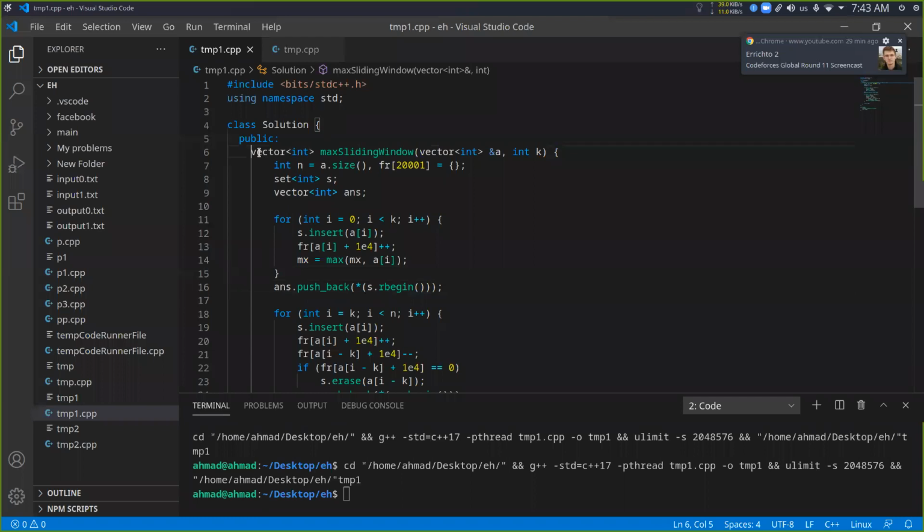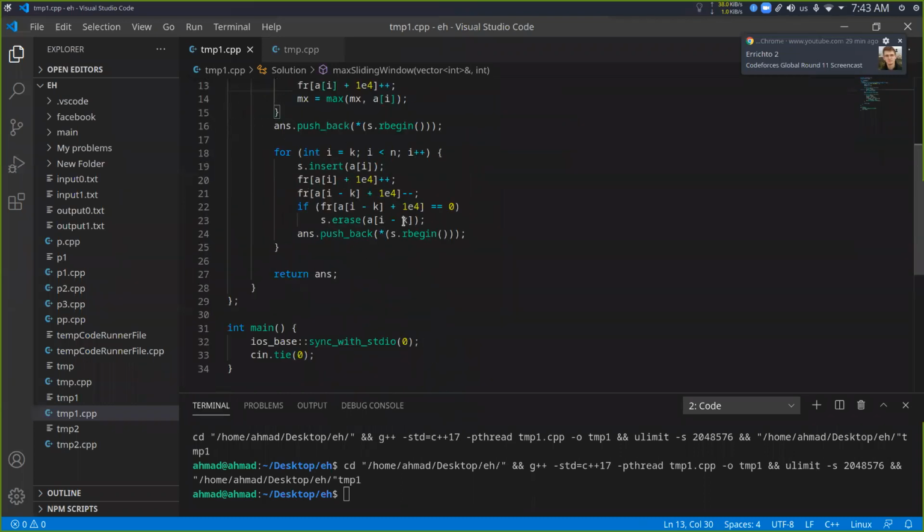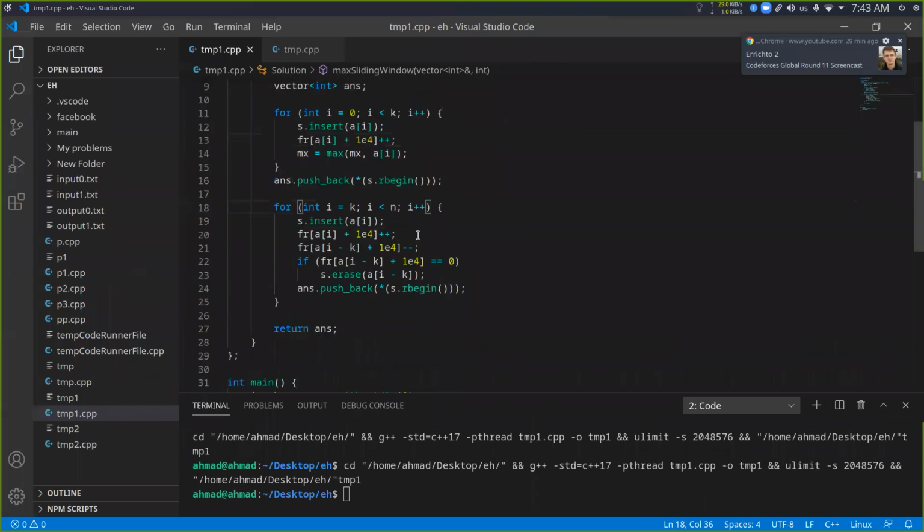So here I'm returning a vector of the same size as A, and I'm pushing back the maximum element at each time. So, any other question?